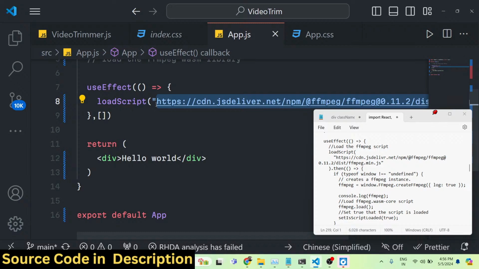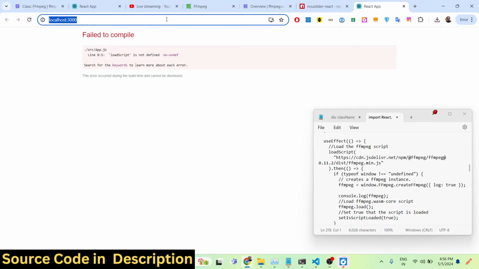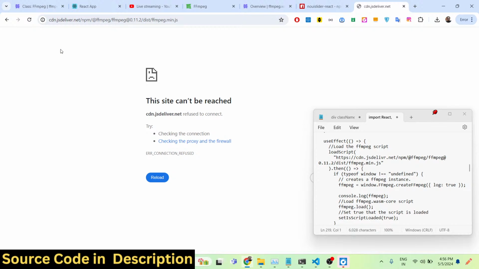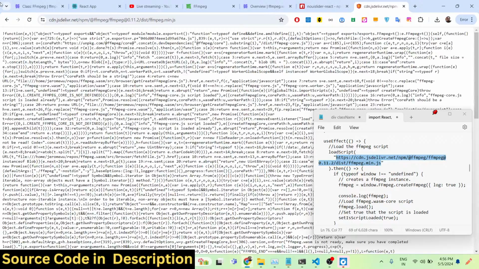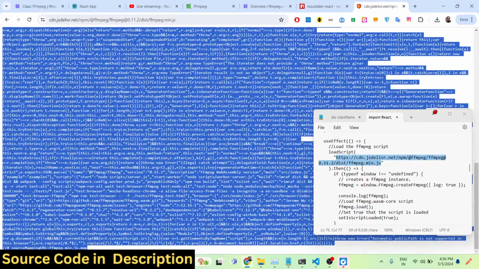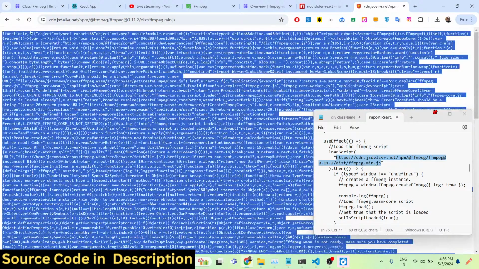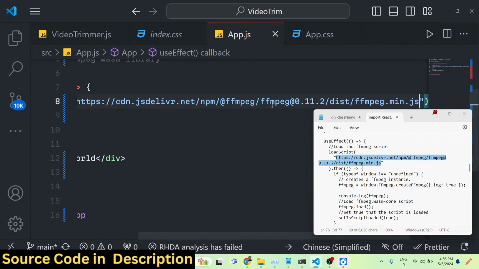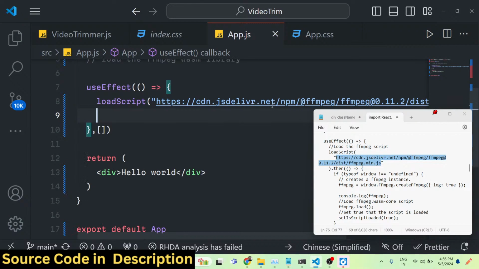If you copy this CDN and open it in the browser, you will simply see the actual minified JavaScript code. I think we forgot to add the HTTPS. You can see that this is the actual minified code for this library, which is the FFmpeg WebAssembly library. We are loading this script. After you do this, this function will return a promise to you.